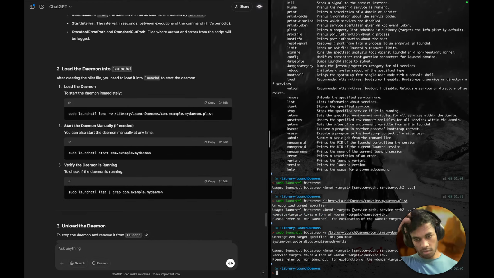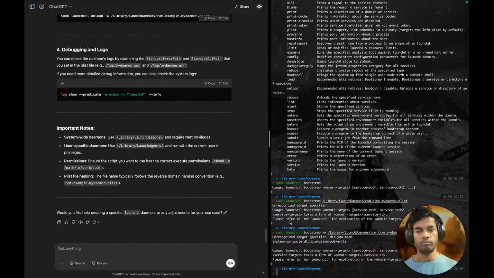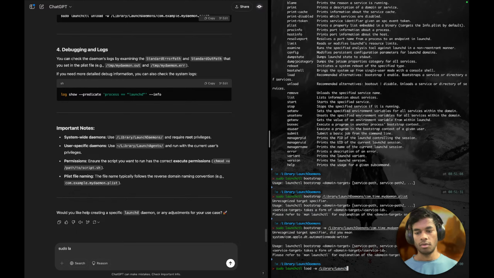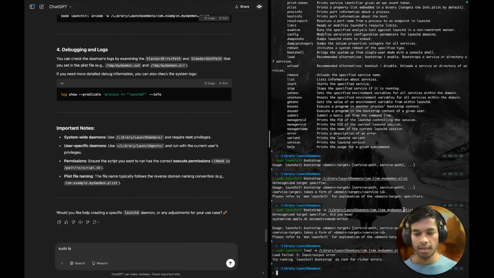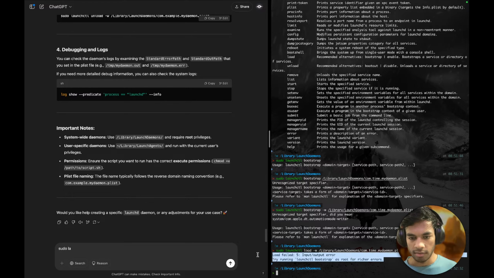Unrecognized specifier. Did you mean Apple detail writer? Nope. Sudo. Wait, not there, but there. Sudo launchctl load -w /Library/LaunchDaemons/com.time. Yep, this is some error.